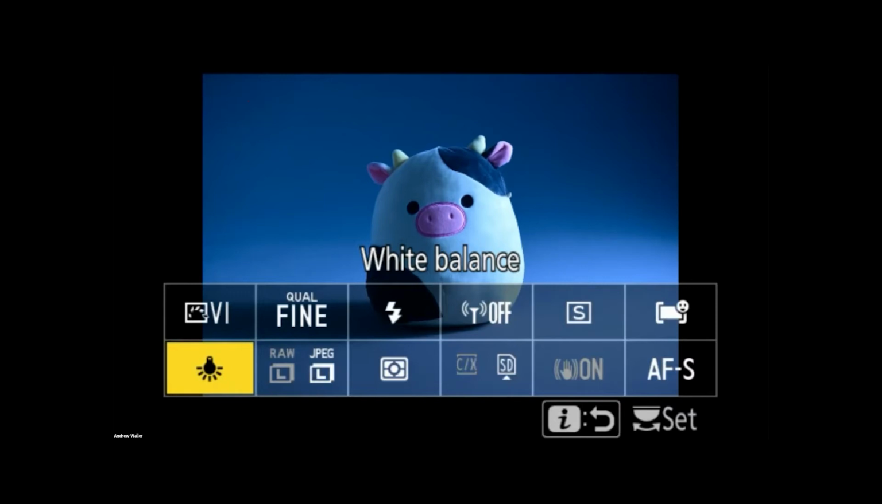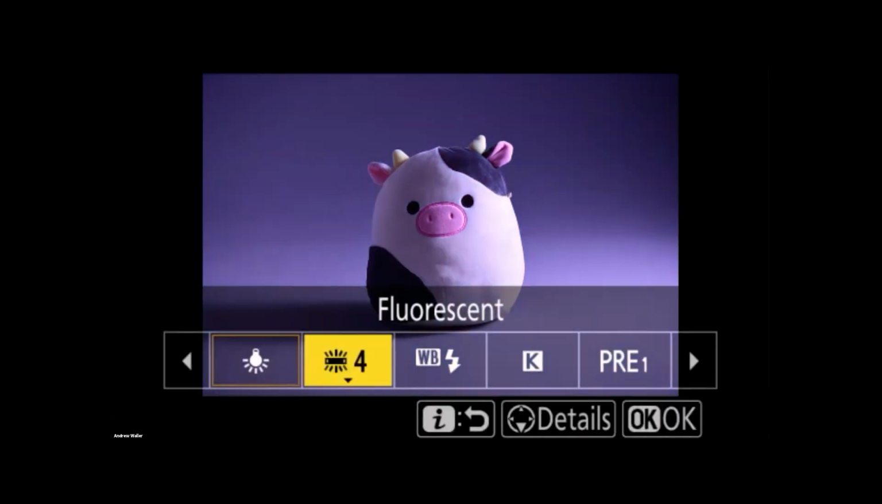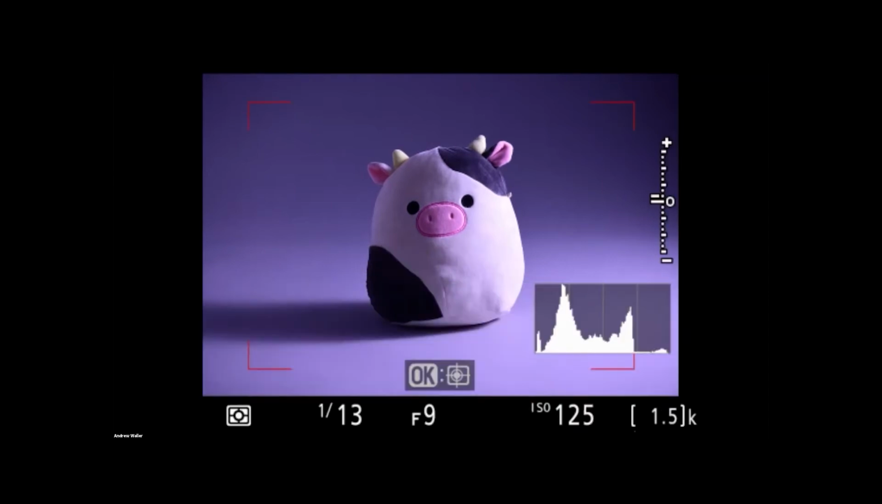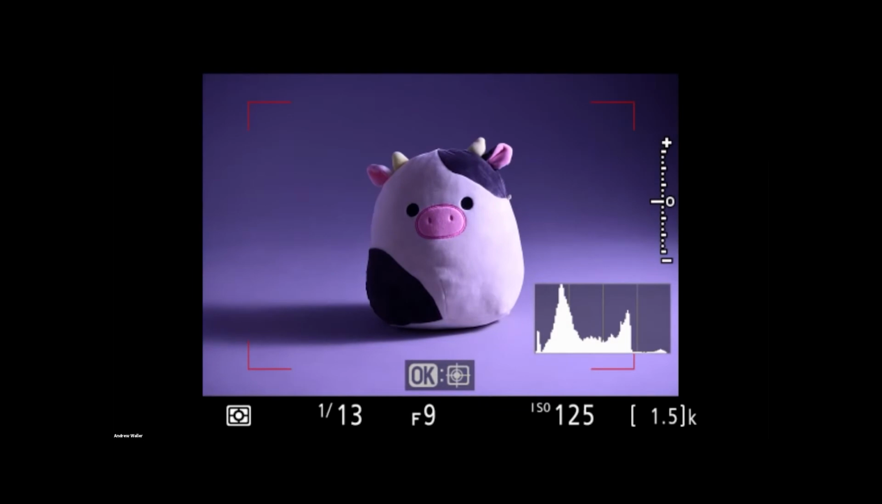Then we go from that one to fluorescent. And why does it look pink or magenta or purple? Because most fluorescents are green in their general aspect. So in order to make a green light neutral, you have to put a lot of magenta into the image. Think about it in terms of color theory. What's the opposite of green? Magenta. What's the opposite of warm or orange? Blue or cyan. What's the opposite of blue? Yellow. So in order to compensate for that, you have to put more into the color.